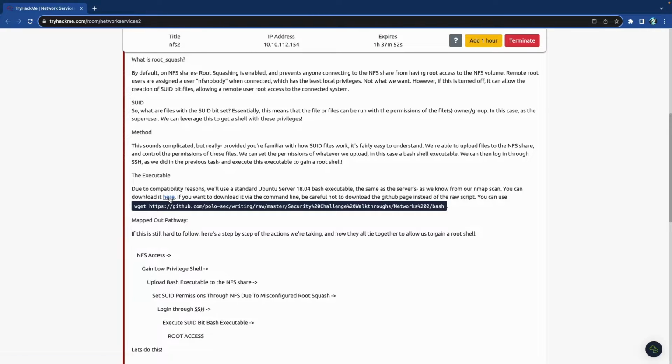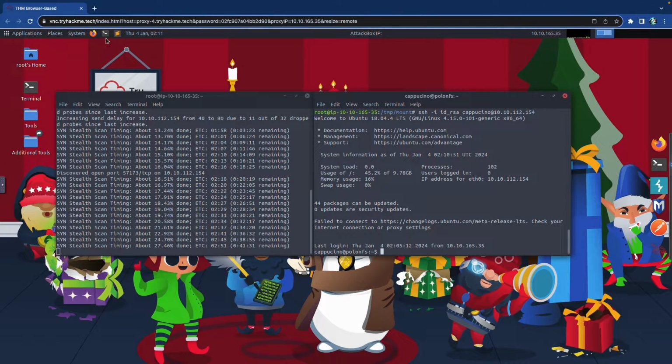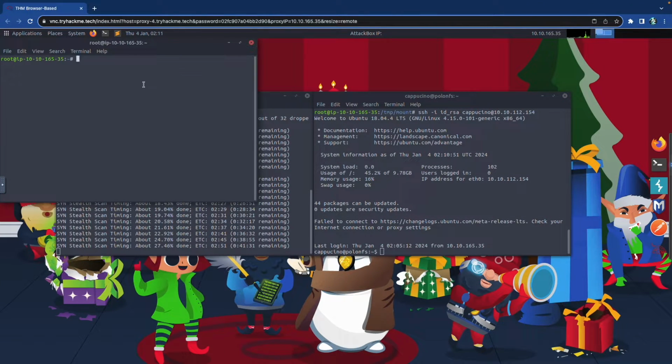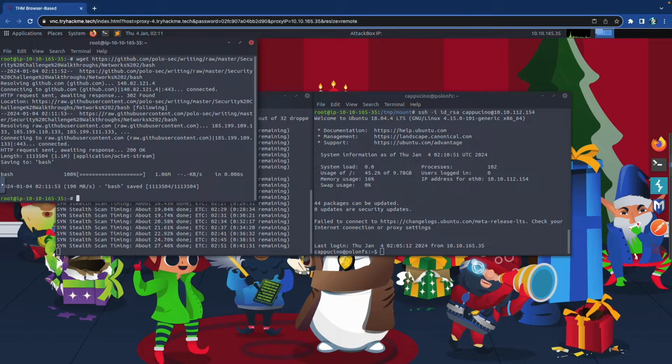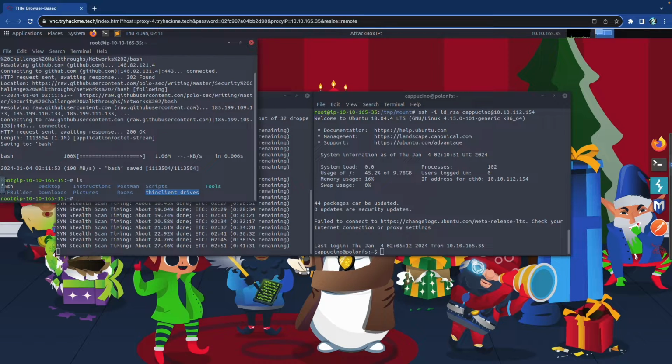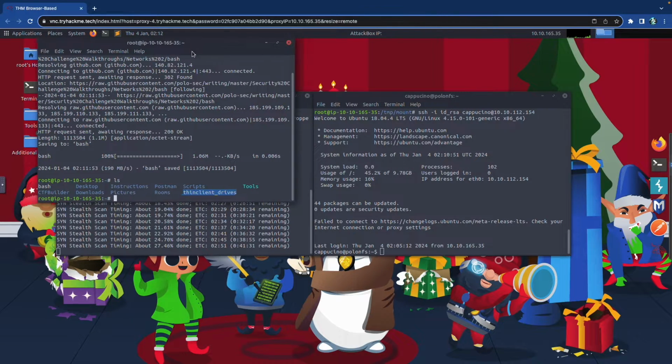You can download it here. If you want to download it via the command line, be careful not to download the GitHub page instead of the raw script. You can use this. Just to make sure I don't make any mistakes, I'm going to copy this and come into a new terminal, paste it, and press enter. And we have it downloaded. Where is it? Is it here? What did I get? I think it's called bash, right? I think that's what it is right here.